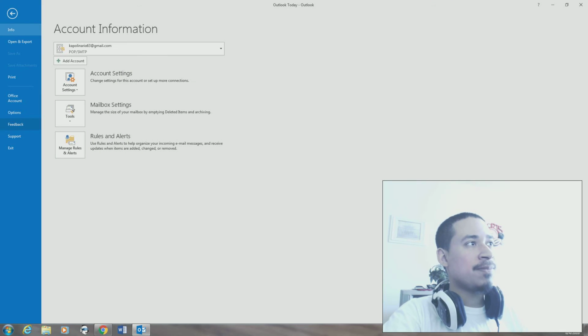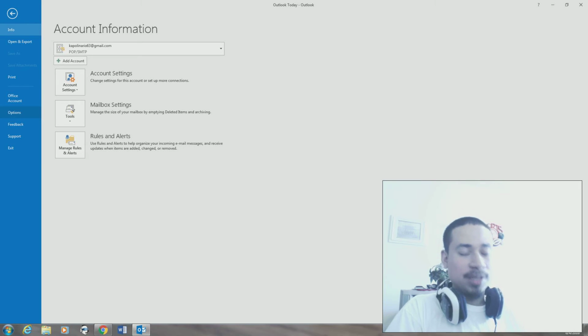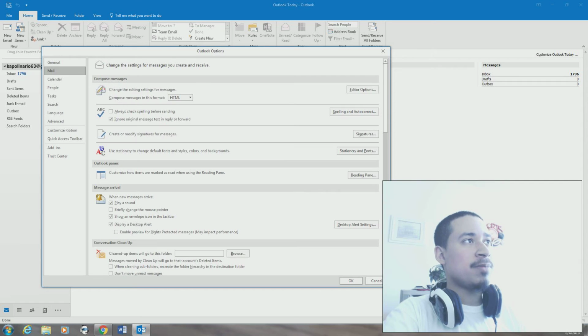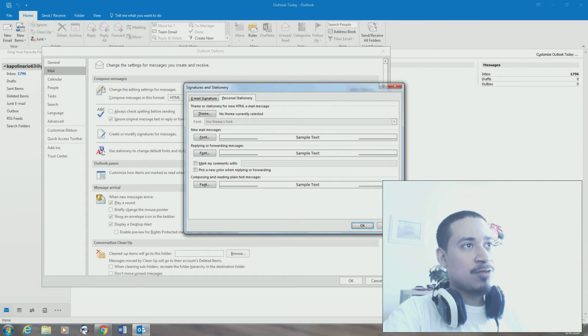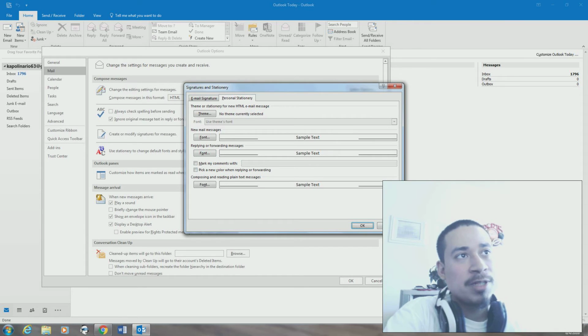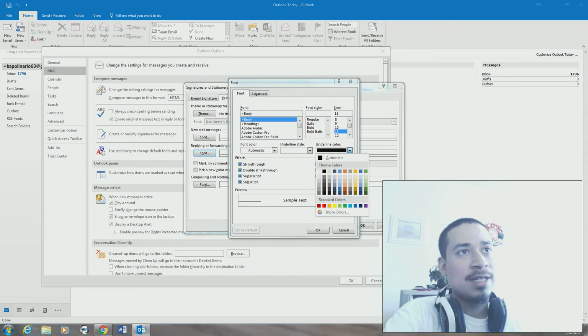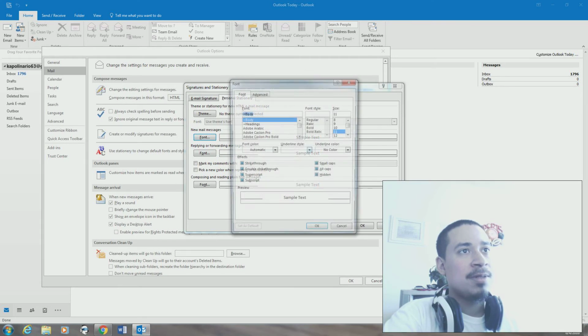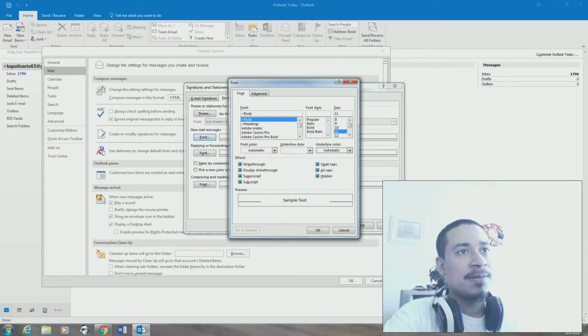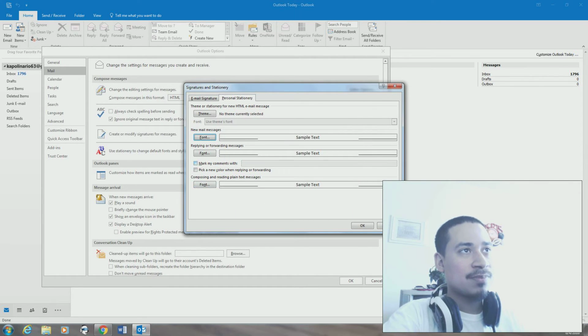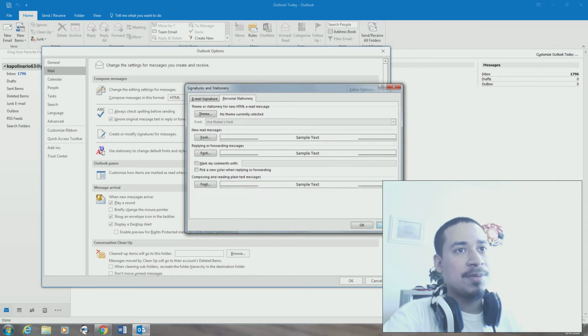What else? I had an issue with a user. Every time he would reply, his font and his color were changed to blue. So you want to change that as well. You go to mail, you go to stationery and fonts. See, it says reply and forward messages. It was blue here, so you could change it. Put black. Click OK. New mail, change it. You put black. Click OK. And then that's how you do it.